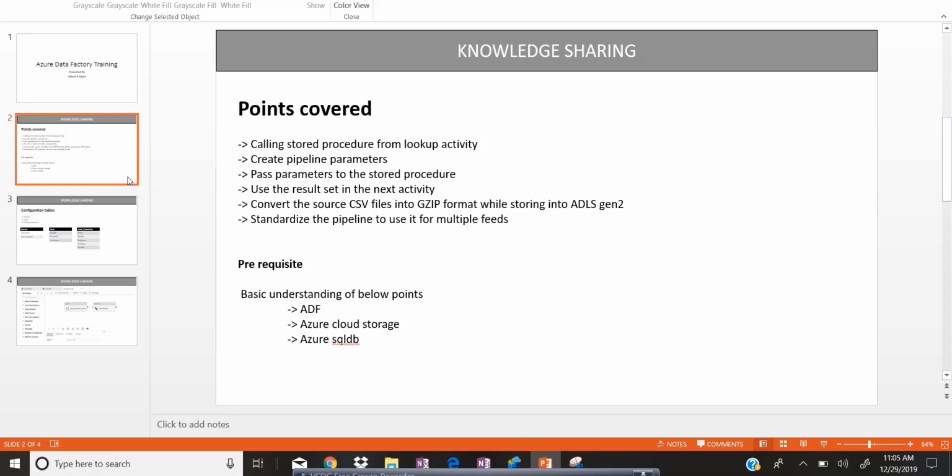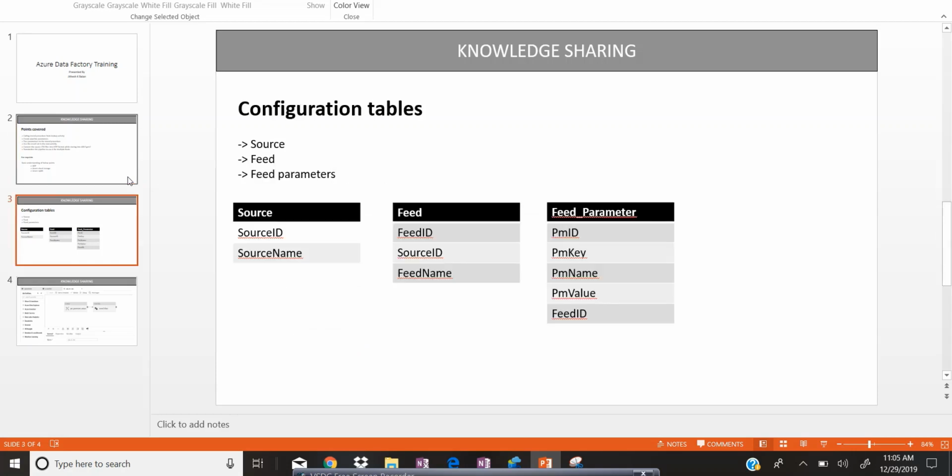So to go over the examples, I'm giving you three tables, that is source, feed, and feed parameter. This is a live example. I took it from my project. These tables are part of the ETL framework, but I'm not going to explain each and every table of the framework. That I can explain in a different session, because that framework will be helpful for you to control the entire ETL process. But for this demo, I'm using only three tables.